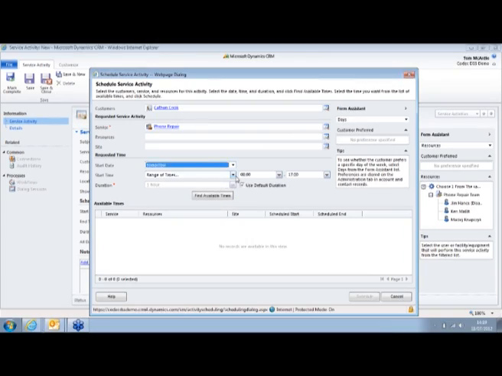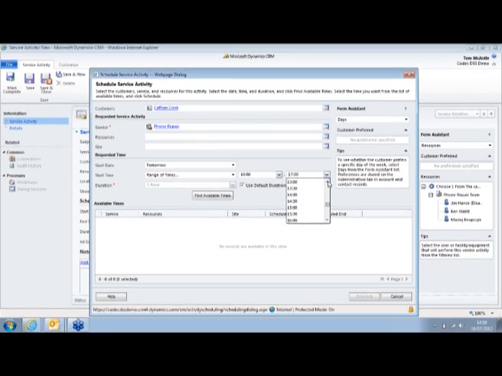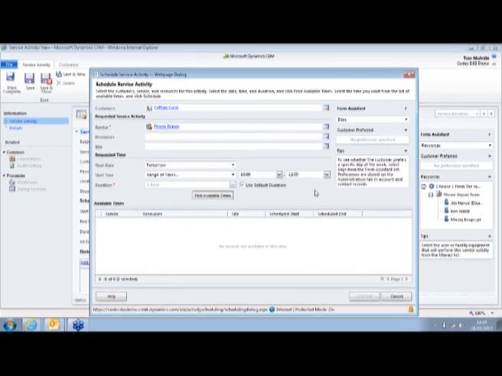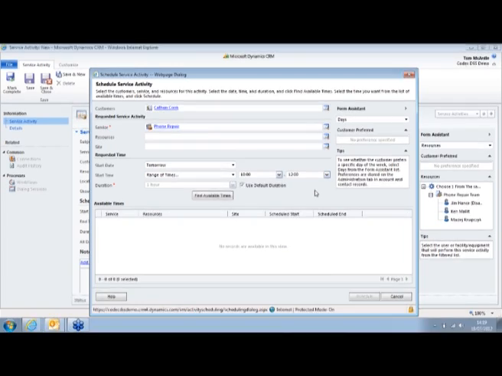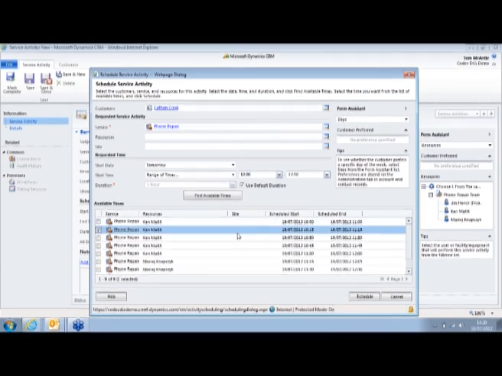And then it asks me if I want to specify which of the resources. These are the 3 members of the phone repair team that we say can carry out this service. I can specify explicitly which of these three resources I want to carry out the service, or I can leave that field blank and allow the scheduling action here to determine which of these resources are the most available.